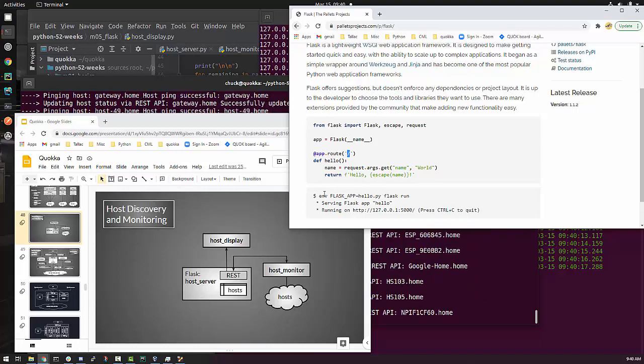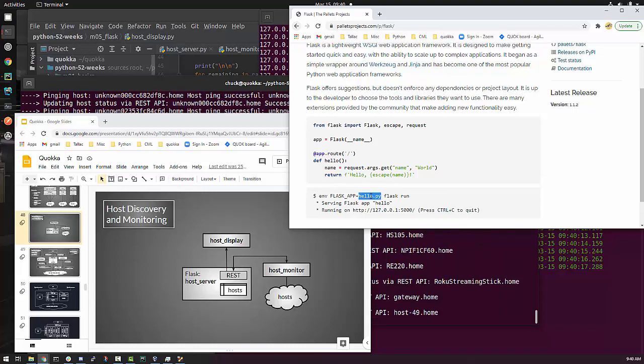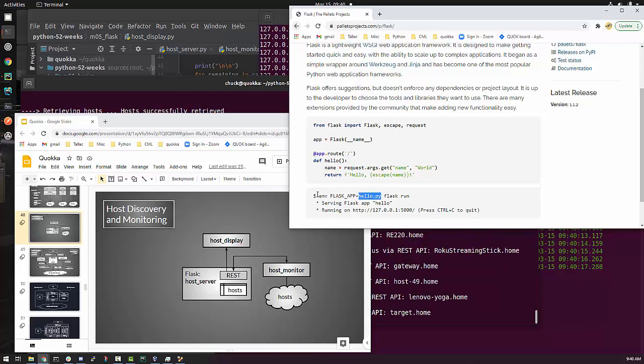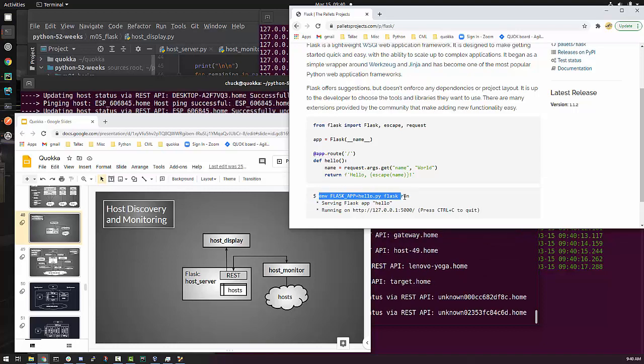How do you run it? There's a number of ways to run it. You can just run it as a normal Python program, but the approved way of running it is like this. I'm not sure if they mentioned whether this is for the Mac. On my Linux system, I say export FLASK_APP, and you'll see that in just a minute.